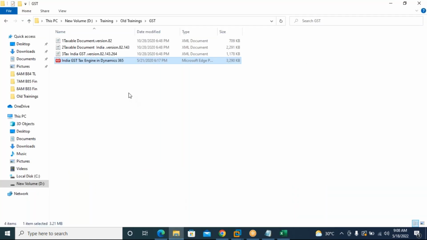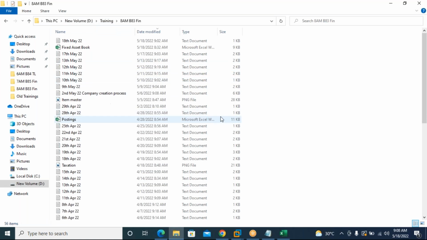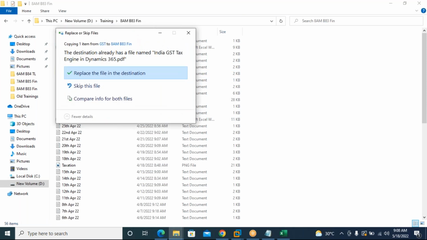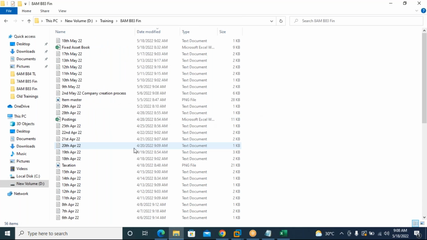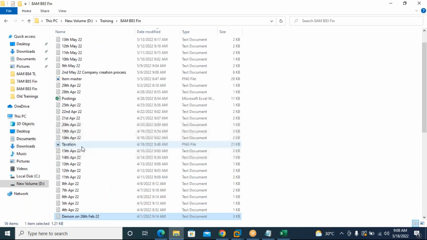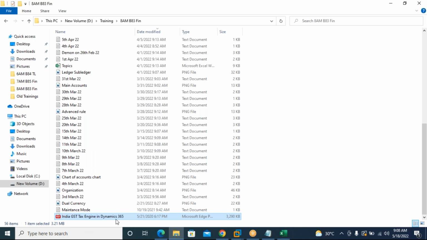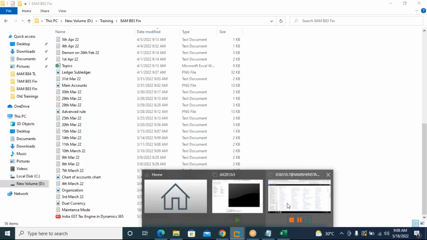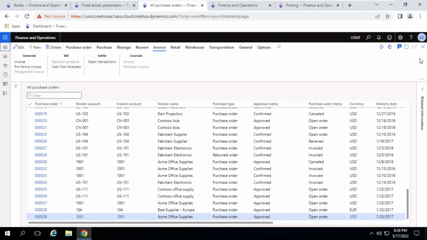So let me copy this file inside here. It is already there. Indian GST is already copied. I think I faced this question earlier; some of our colleagues asked about this one. It is Indian GST. You can go through that one and see all the scenarios, which I cannot cover in these sessions.